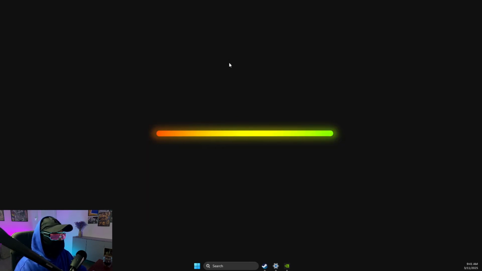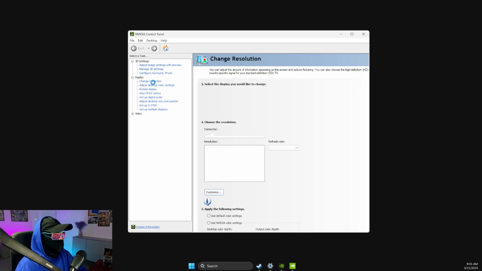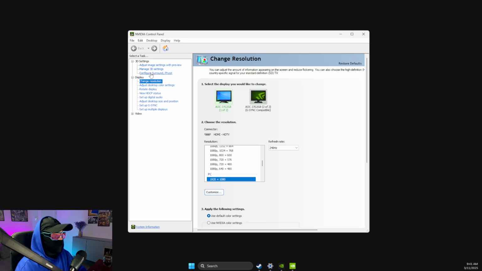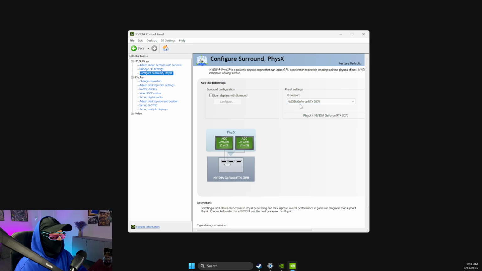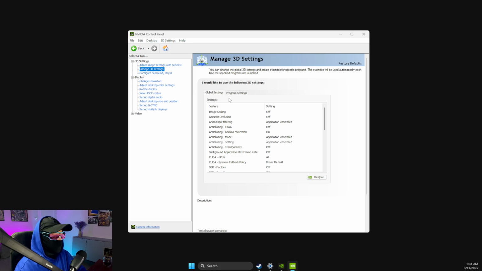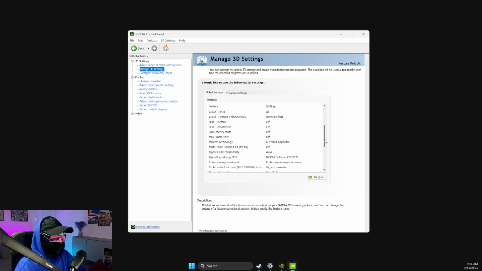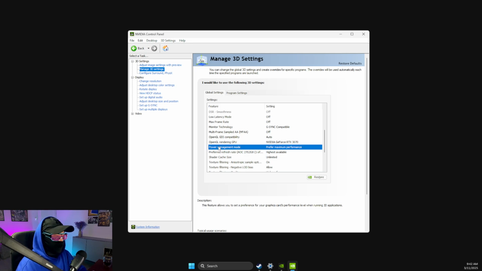Then if you have an NVIDIA GPU, you need to right click on your desktop, show more options, NVIDIA Control Panel, and then you need to tweak a few settings here. The first one is you need to go to configure surround and PhysX. Make sure your GPU is selected here. Then manage 3D settings. Go to global settings, scroll down a bit until you see, as you can see here, monitor technology. Then select OpenGL GDI compatibility, make sure it's auto, OpenGL rendering GPU, make sure it's your dedicated GPU, power management mode, make sure prefer maximum performance, preferred refresh rate highest available.